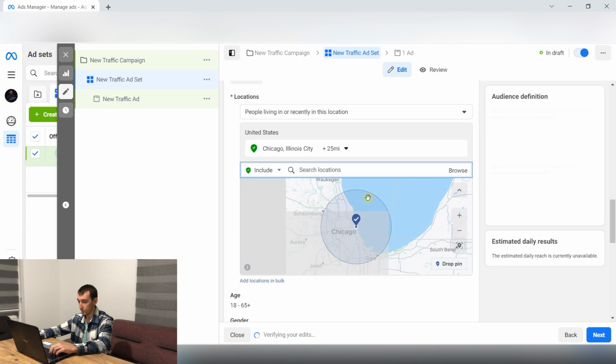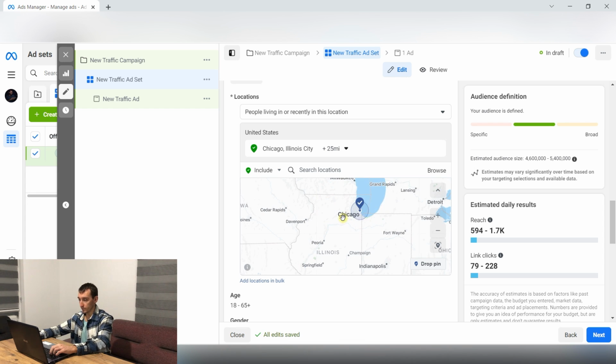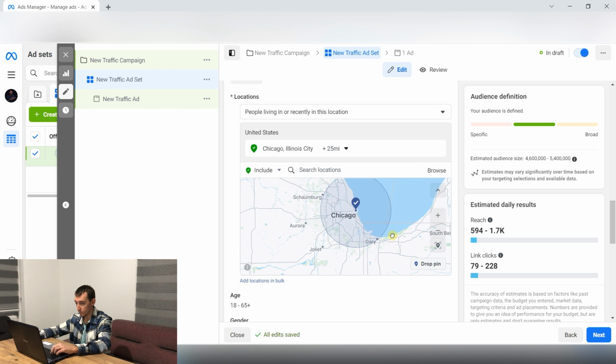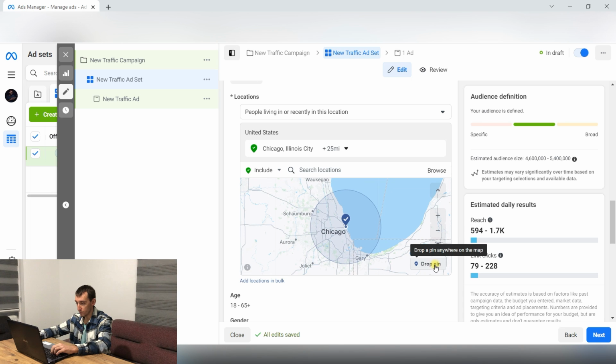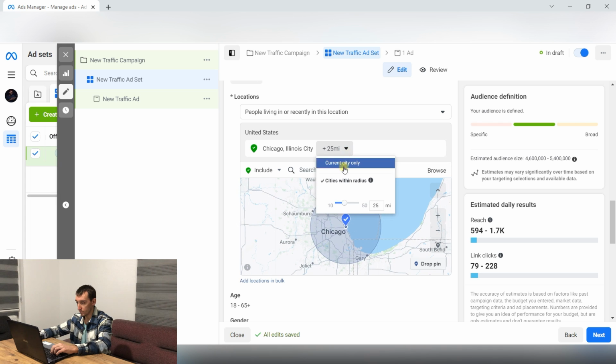As you can see, on the right side of the screen, we have estimated daily results that show us what daily reach the advertising campaign will have and how many clicks it will bring. It directly depends on what kind of audience you are setting in this step. I recommend you to put a lot of markers of a small radius on the map in order to set the user's geography as exactly as possible.